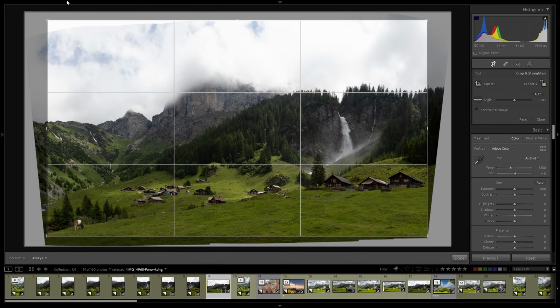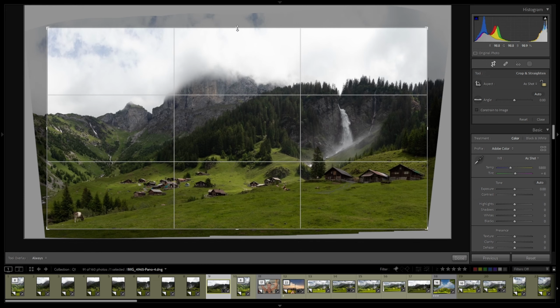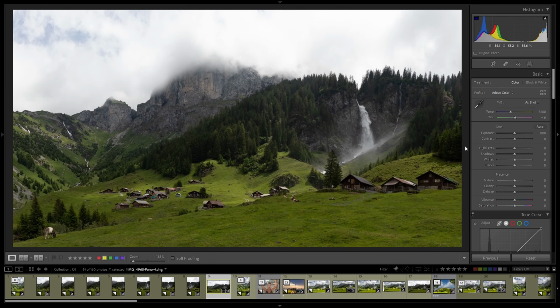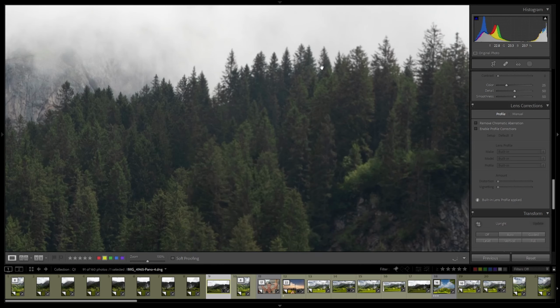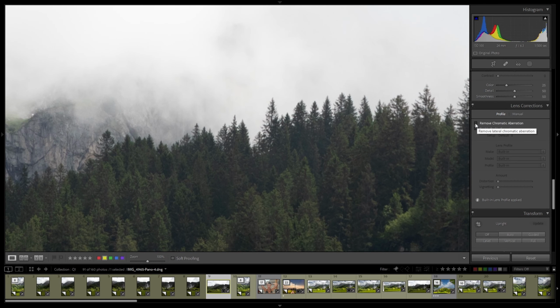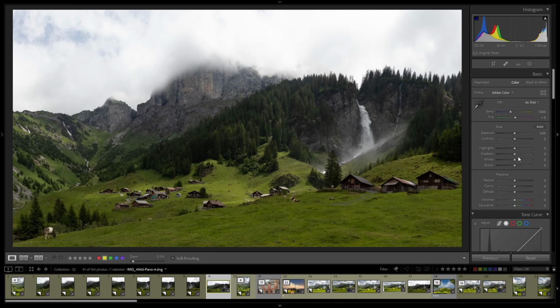Okay, but what I did, I cropped it. Of course, that is clear. And by default, I'm going to remove chromatic aberration. Not sure if this is visible somewhere. I think it is not, but just in case. Okay, cool. So this is done.